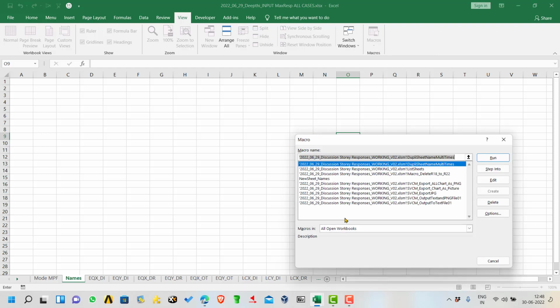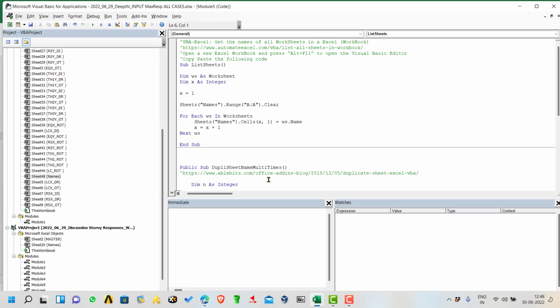Now if I view the macros, you can see that there are various other macros here. Here I have one of the macros which has been written for another purpose. Now let's look into it. Edit. Now, if you see this, it says this is a list sheet. That means it's going to list all the sheet names in the sheet called names, and the names are going to be contained in the range A, that means in column A. So therefore it is first cleared and then it is going to be input.